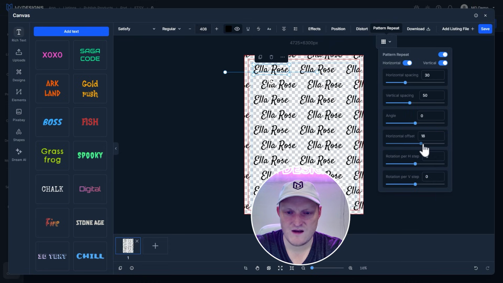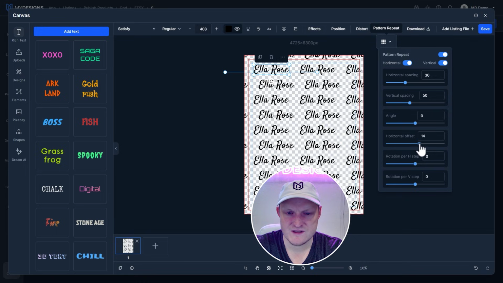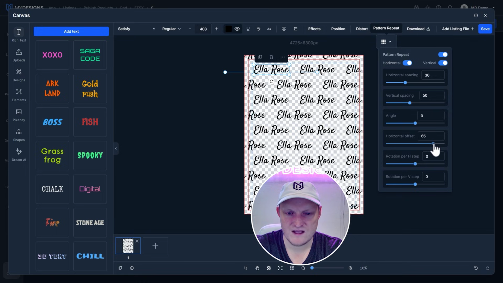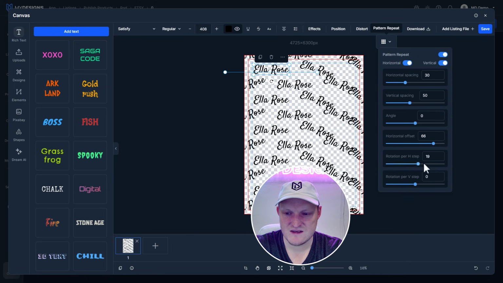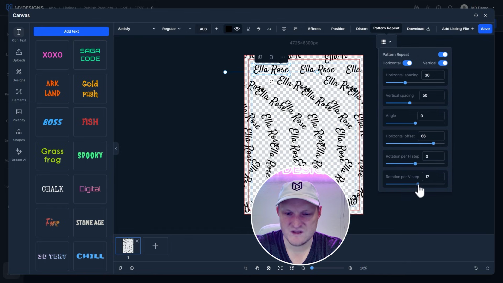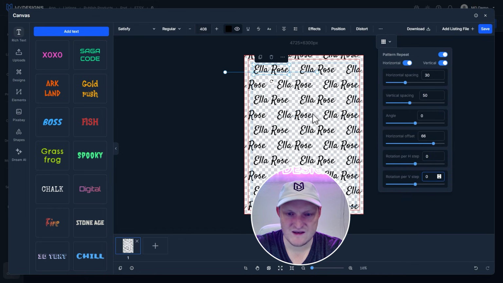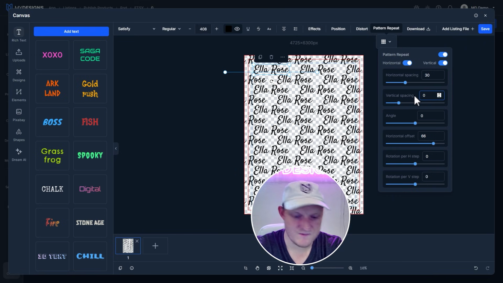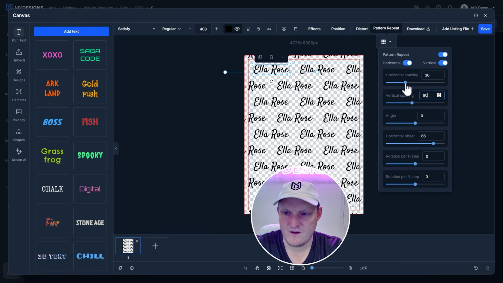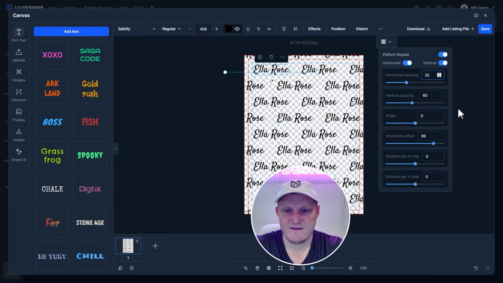You can do a horizontal offset, which I actually like. I think we'll probably just set that up to where it's right in the middle of the other one. And then the rotation per step, you can actually adjust these different settings just to get a different look if you like. But I'm going to keep it like this. I think that's good. Maybe I will add more vertical spacing. Let's go 60 there. And horizontal spacing, maybe just a little bit more. Let's go 35. I think that looks good.